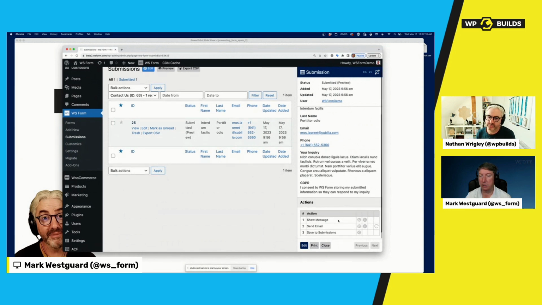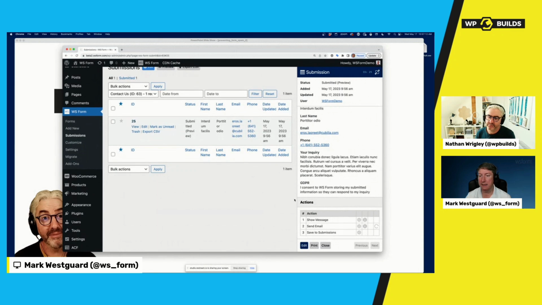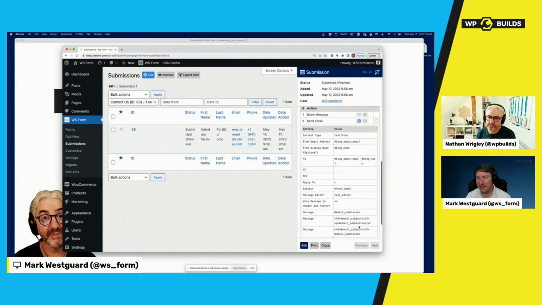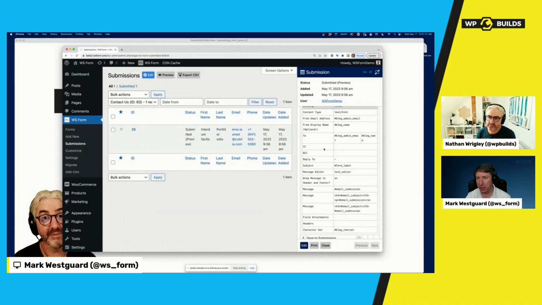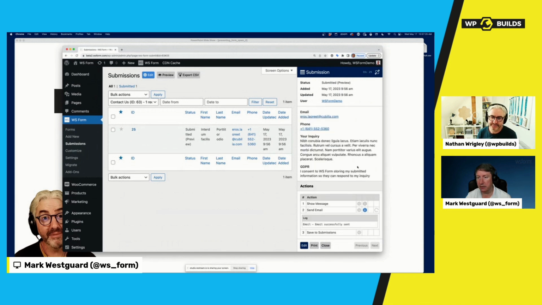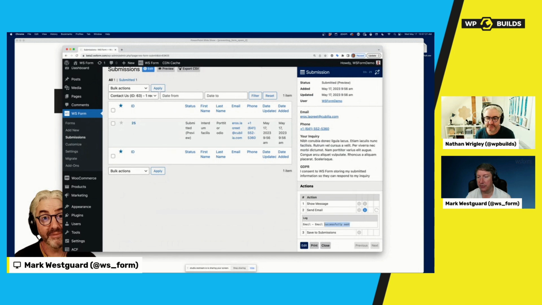It also shows you what actions will run when that submission was made. You can actually see the send email action here. It shows you the settings that were used to send that email. So you can use this to debug email sending. And if you click the eye icon here, it'll show you whether or not that email was sent successfully. And if there was a problem sending that email, it'll actually show you the error message.